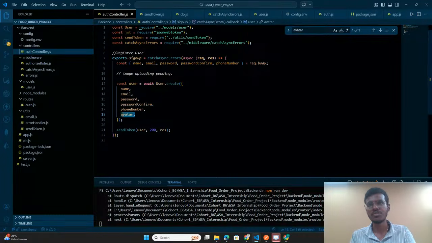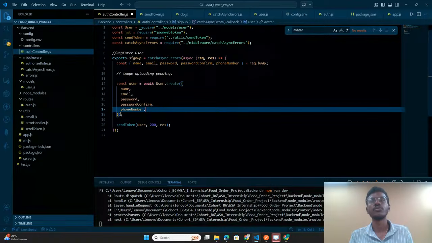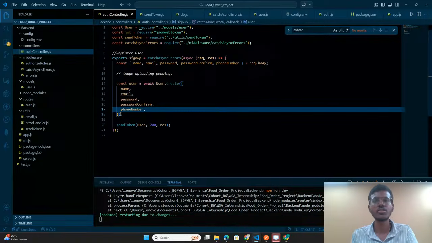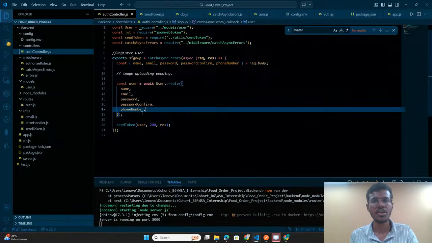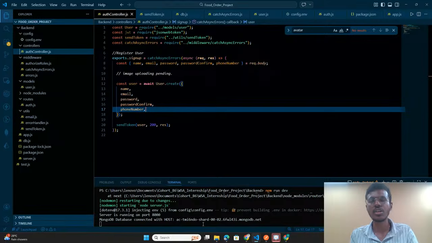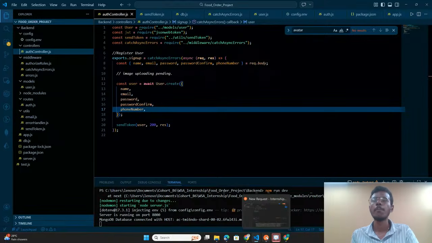Now only one single avatar. We did not create it, but in the database we are trying to store it. Just remove it. We didn't create any avatar, but we are trying to store it in the database. Now I just saved my changes. The server is restarting again automatically. That is the advantage of that code.